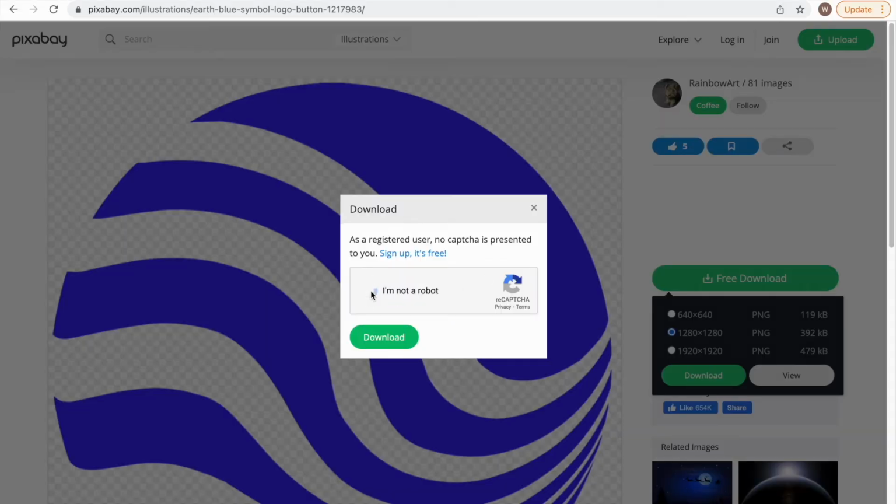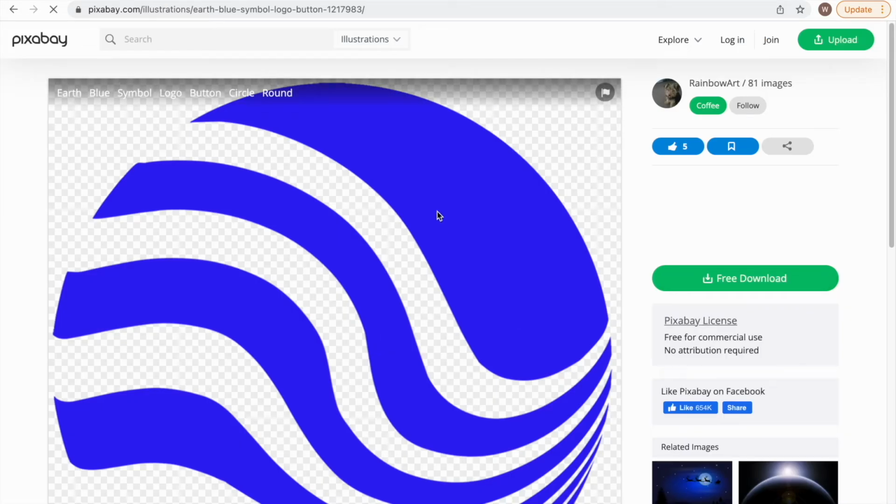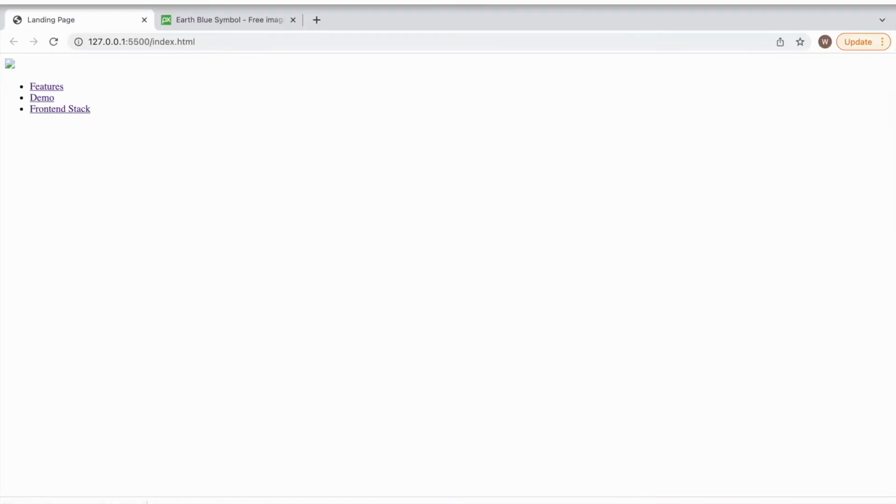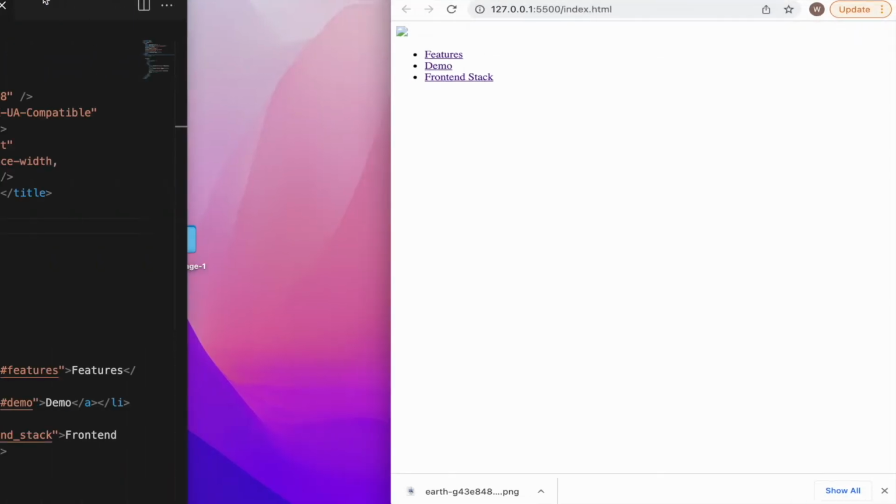And then I'm not a robot. We click here. Sometimes they make you check off how many motorcycles or bridges you see. I'm going to hit download, and that's downloaded right there. So let's go back. You can see right there at the bottom. Let's go back to our landing page, and let's minimize this.